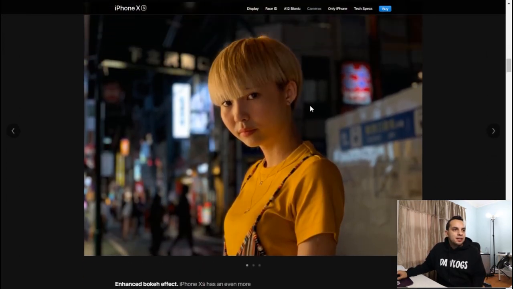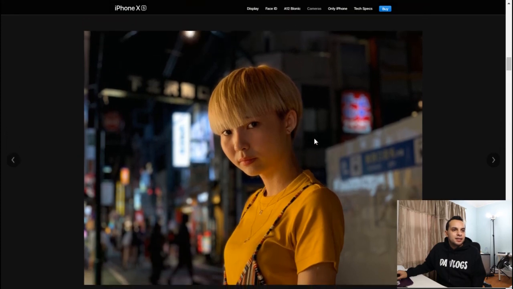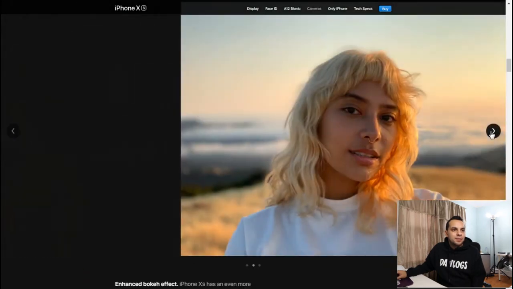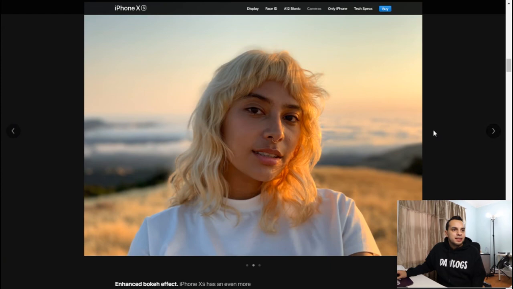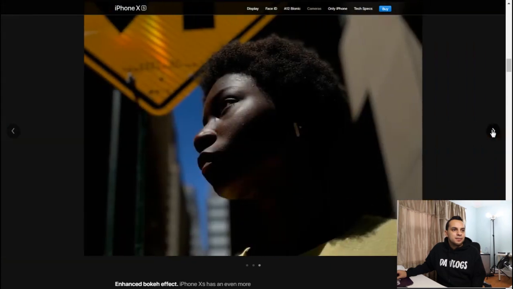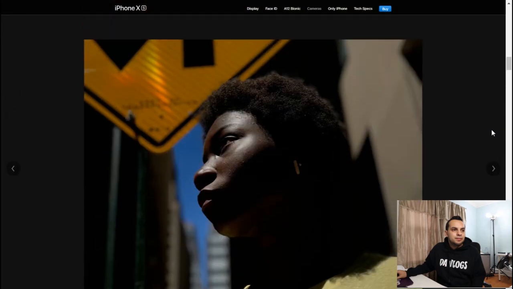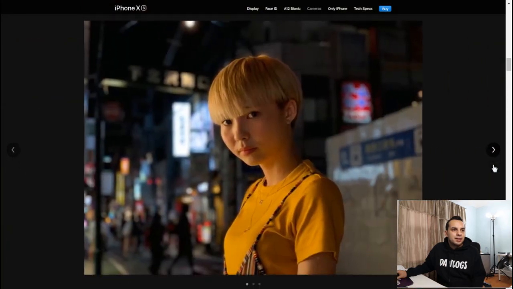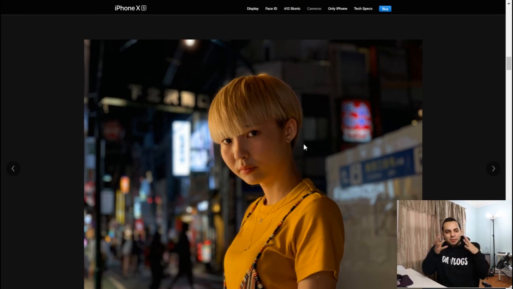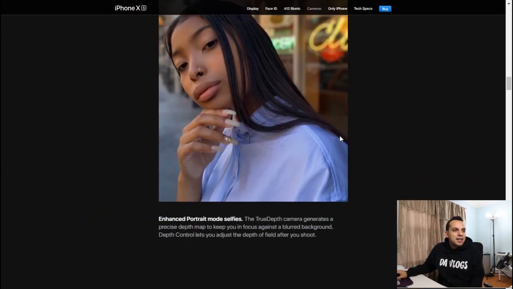Enhanced bokeh, so the lights here look a little nicer. Okay, let's look at more bokeh pictures. The light here looks cool. Okay, the background looks nicer. They should have really shown some lights and stuff that look like circles and whatever. Okay, anyway.